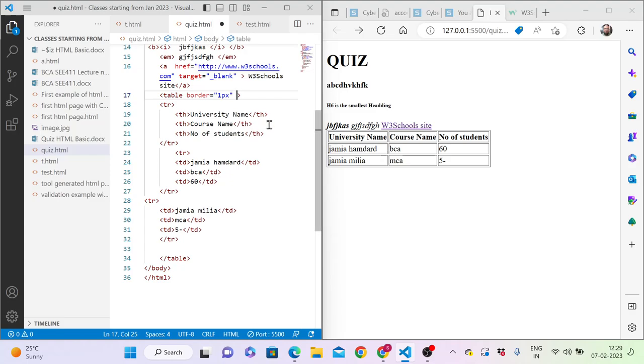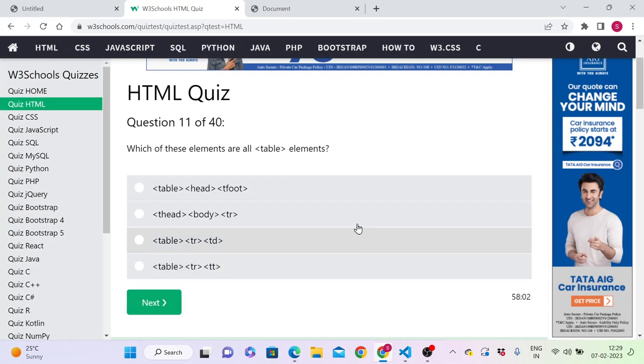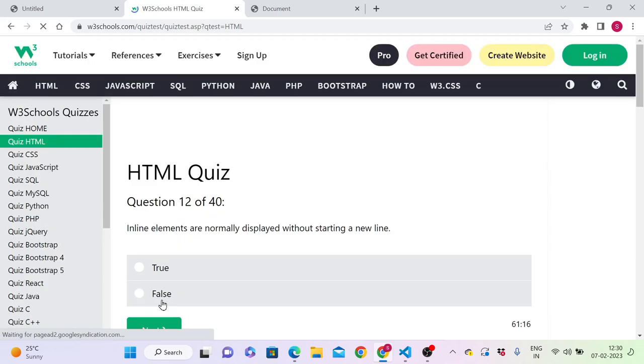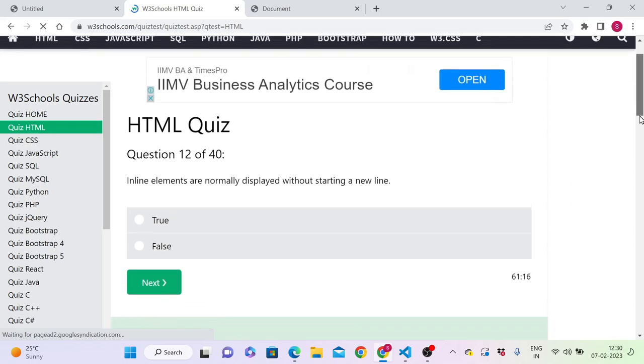So we are done with table, right? Now let's go to the question, the quiz. Which of these elements are all table elements? This table row, this table data, and this table, right? Fine. So far we have seen all three, we have included them, right? Next question. Okay, let's leave it. We have not seen inline elements yet, so let's leave it.